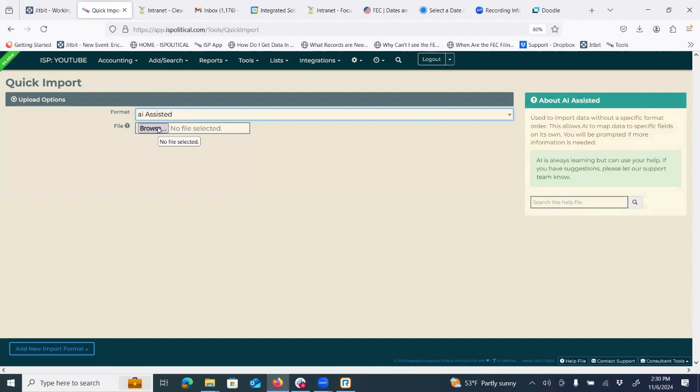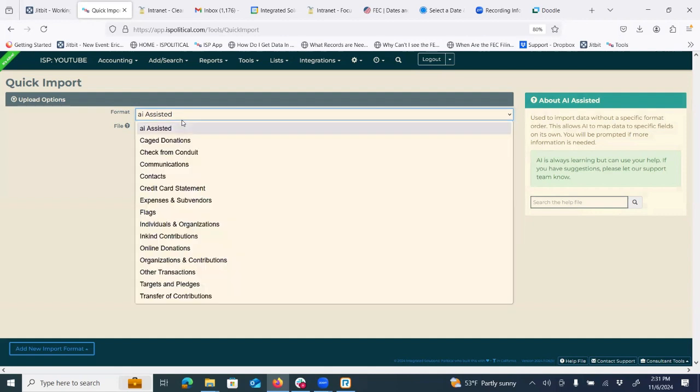You may have to edit your file a little bit here and there to get the AI to be able to import it. And if you ever have trouble with that, you can send it to us and we can take a look as well. But always try AI assisted first, and if not, you may need to go use one of these more specific formats.